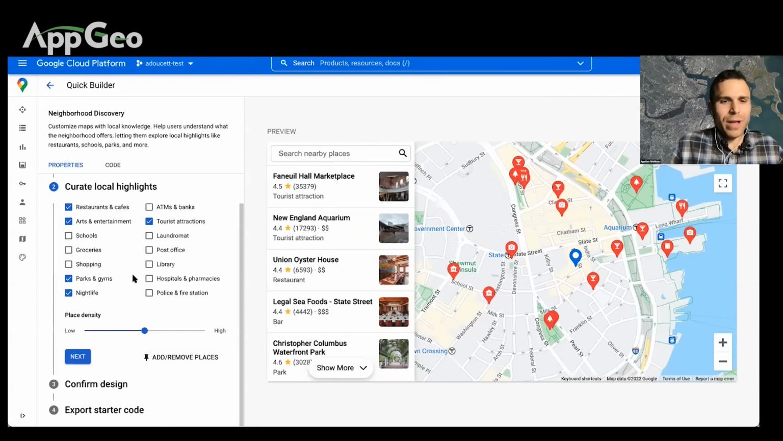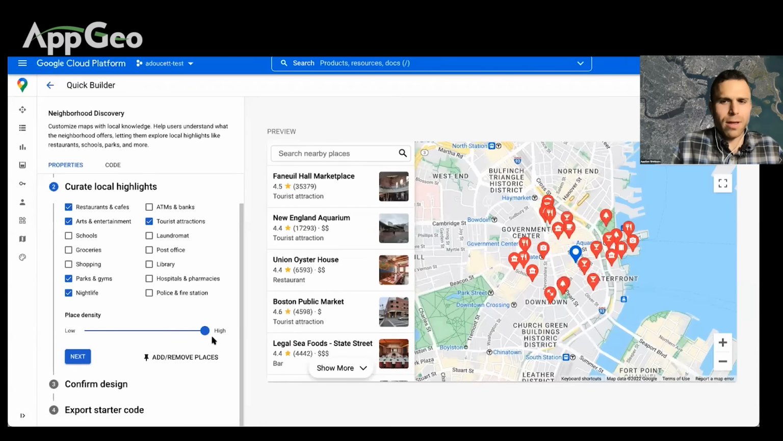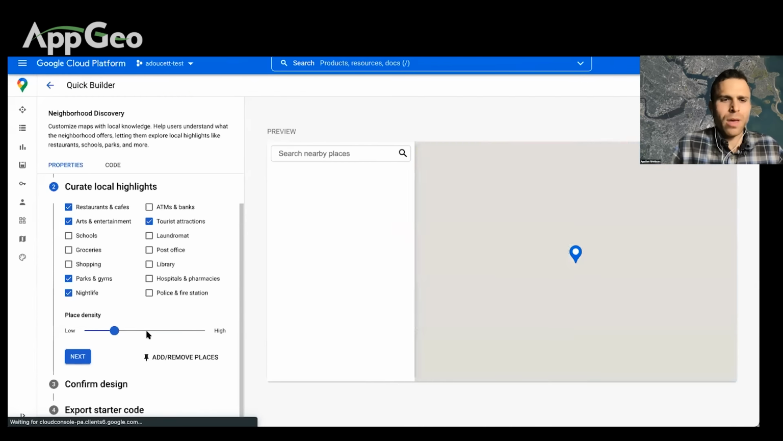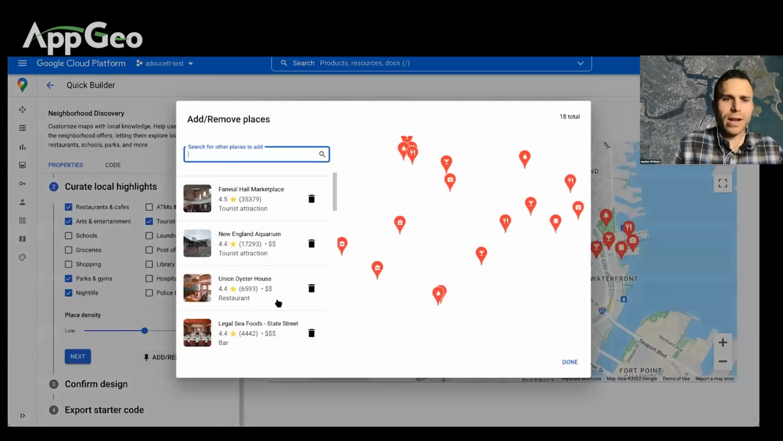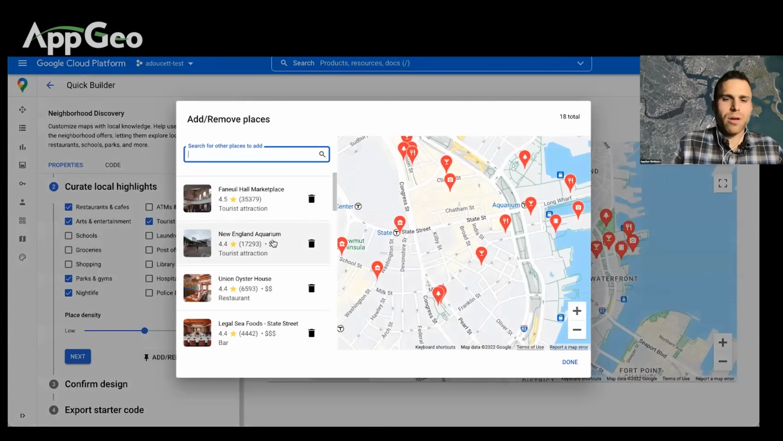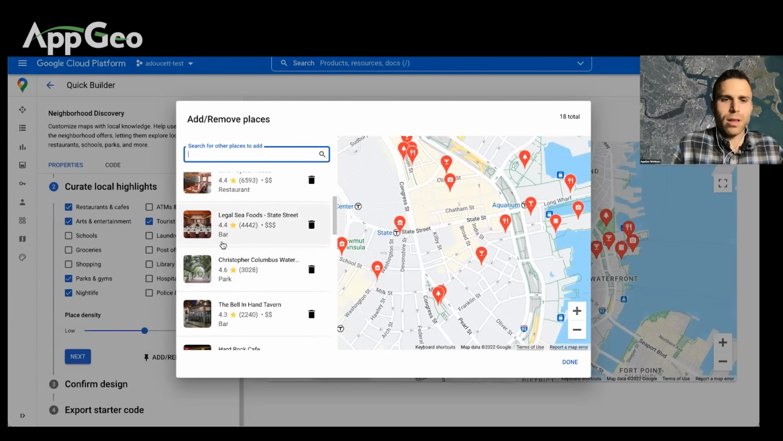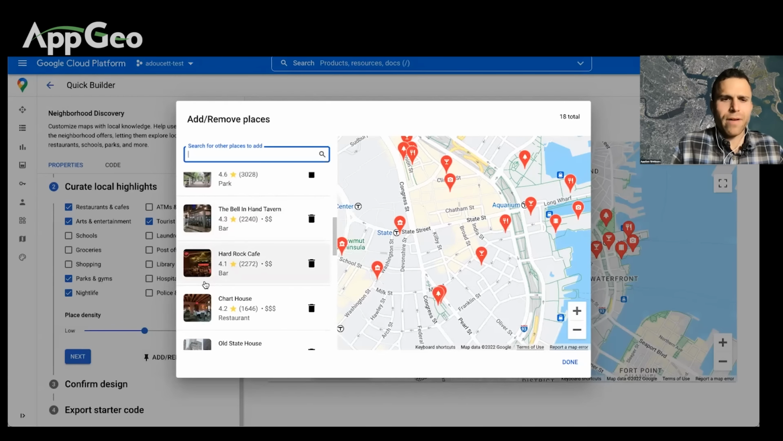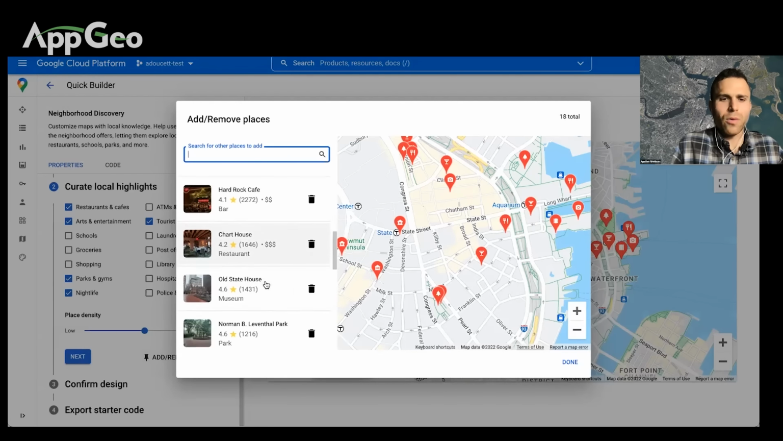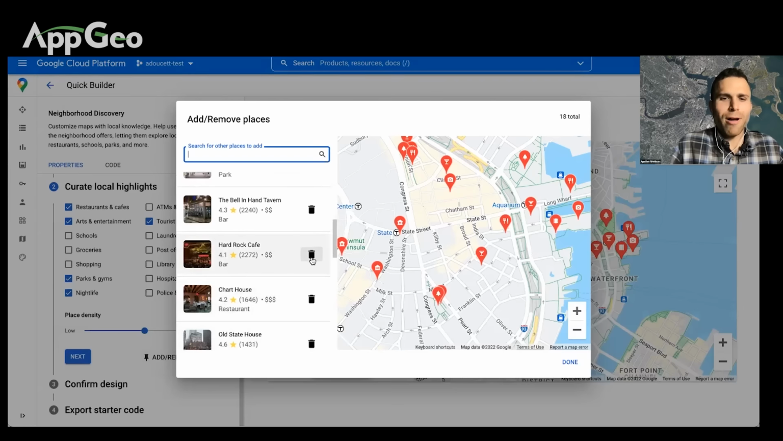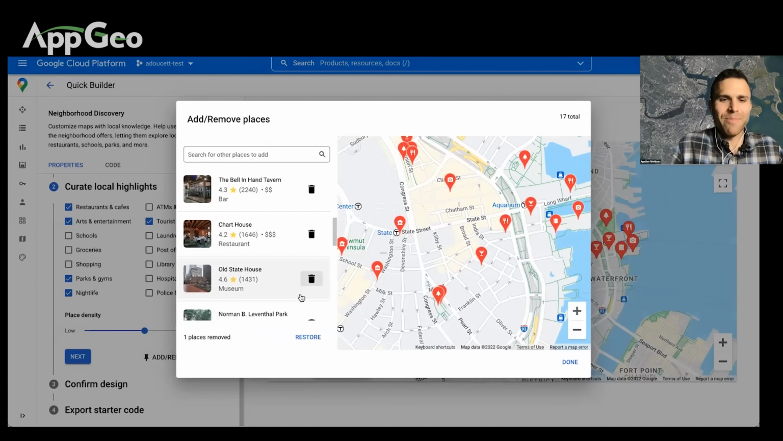But going a step further, we can adjust the density of the results here, depending on how many we want to show. But perhaps most importantly, go in and customize this list. So if I want to show people Faneuil Hall, the aquarium, Legal Seafoods, if for some reason I don't want people going to the Hard Rock, we can clear it out.